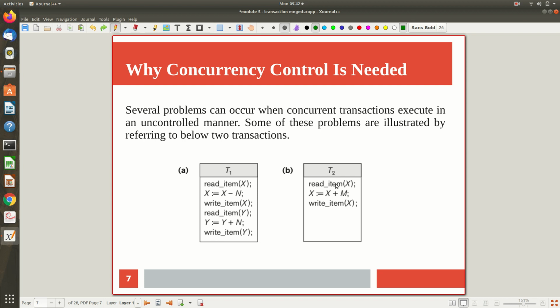If we are not giving any control, and simply allowing many transactions to proceed in parallel, definitely there will be a number of issues. And some of these problems, especially the standard problems, are what we are going to see now. For that, we are assuming these two transactions T1 and T2 for explaining those issues.